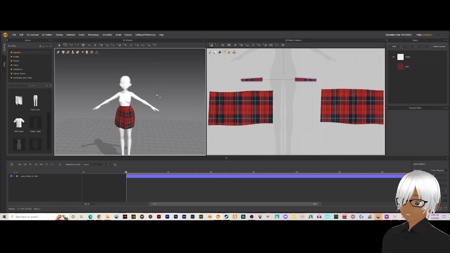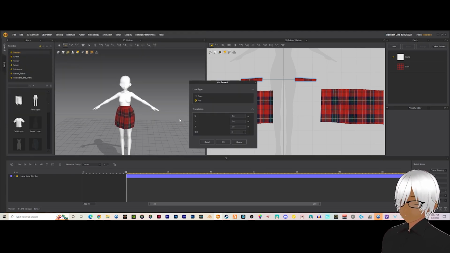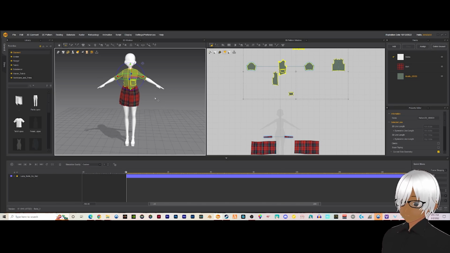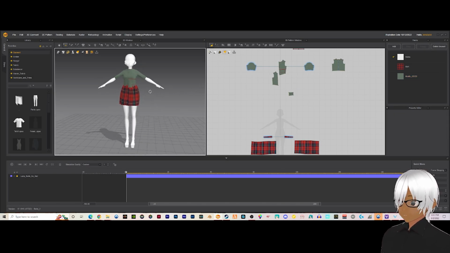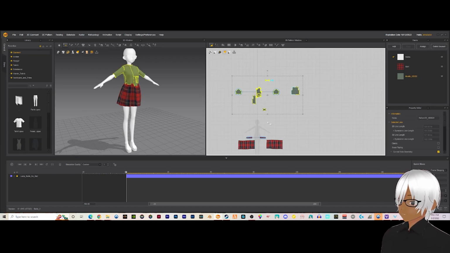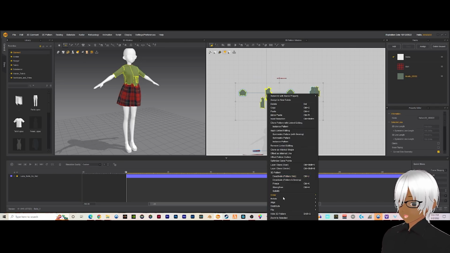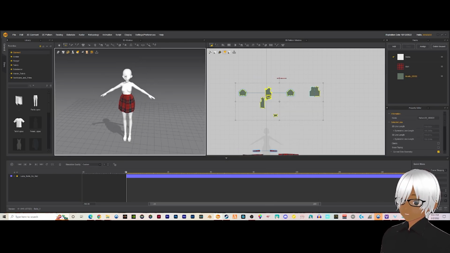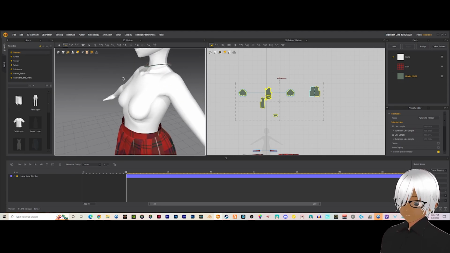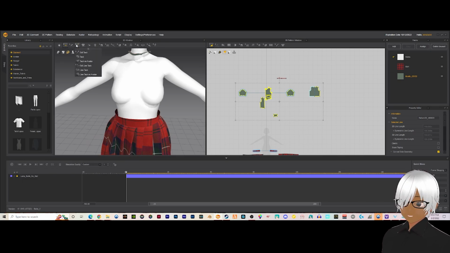And now what I'm hoping that we can do is file, add garment, just top. Okay. Boom. And that seems to work. And now what I'm going to do is hide the top so I can make sure that this skirt doesn't fall down whenever we start doing the animation.